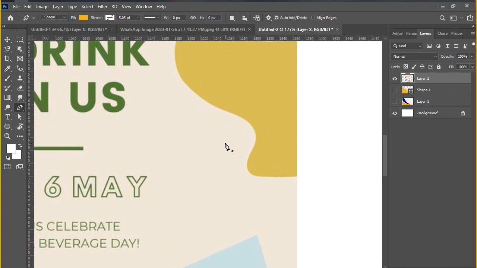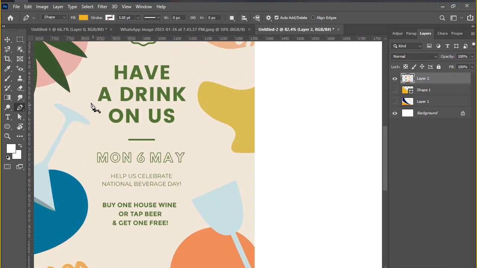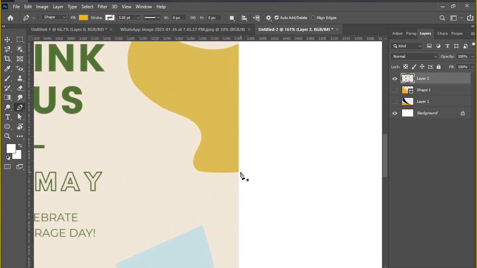Okay, suppose we want to draw this type of shape, so we can easily use our pen tool. I'm clicking here, then I'm clicking here, clicking here.